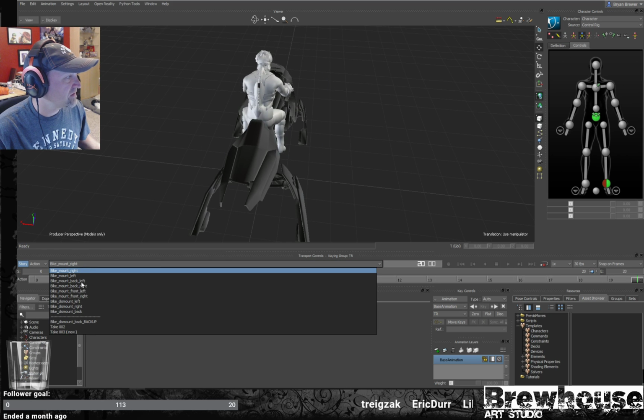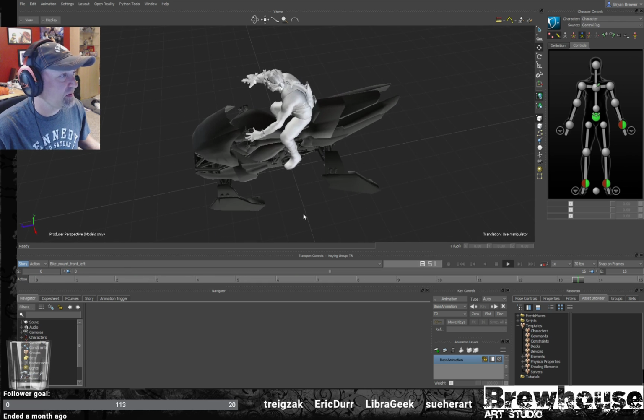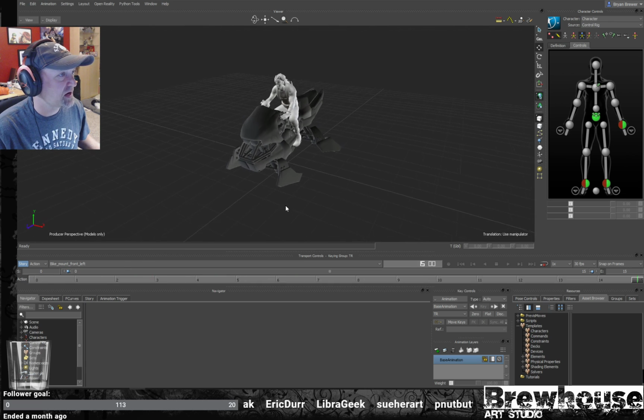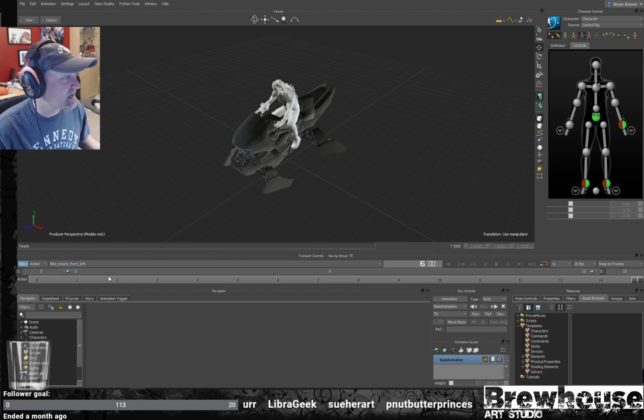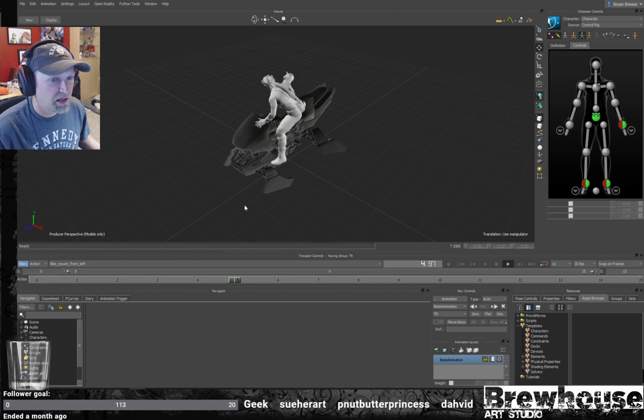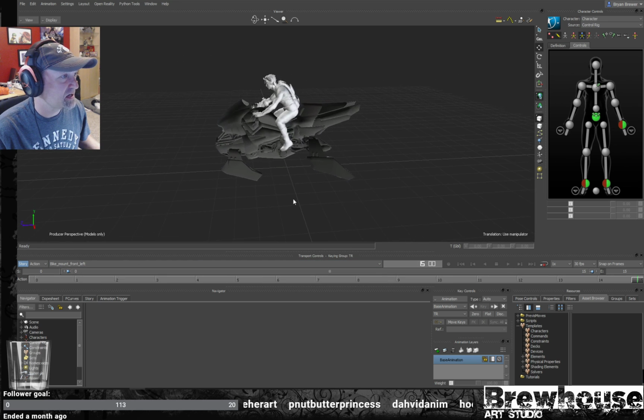We also have to jump on from the back left, back right, front left. You have to be able to mount this vehicle from any direction, so we had to take that into account. Again, this is like half a second to get onto this bike.